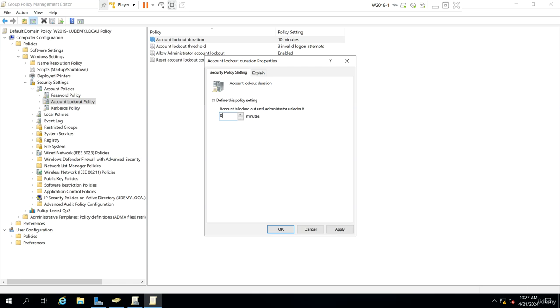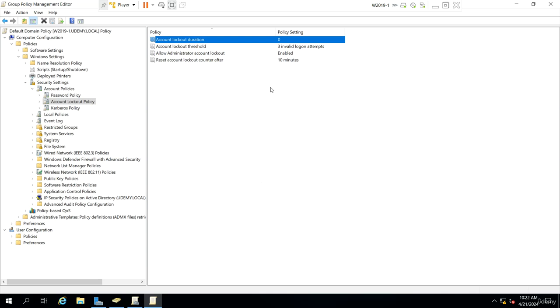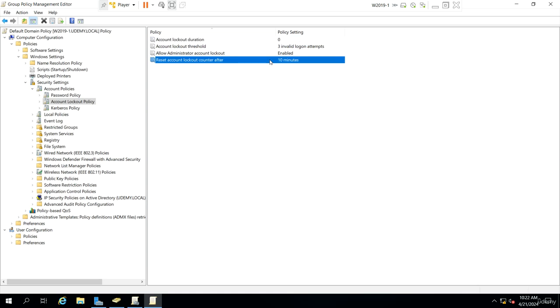This prevents a brute force attack. If I left it as 10 minutes, I am allowing the hacker to try 3 passwords every 10 minutes. If it gets locked, the user has to contact me as a network admin, and I have to unlock it manually and, of course, reset the password. The account lockout duration, as you see, is 0. That's the best option. The reset, which is 10 minutes, means I have 3 tries within 10 minutes before it's locked.